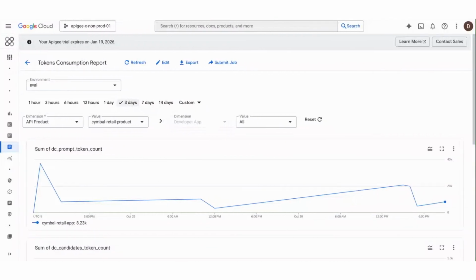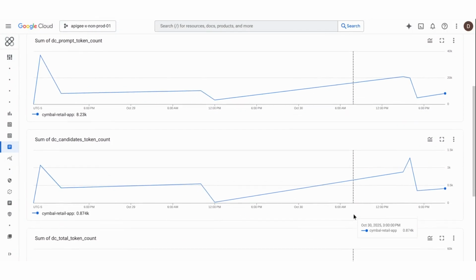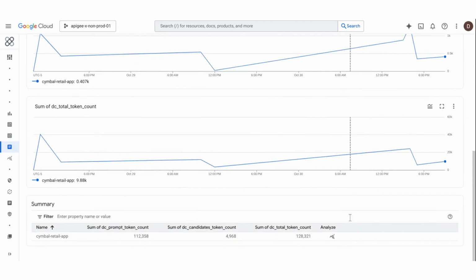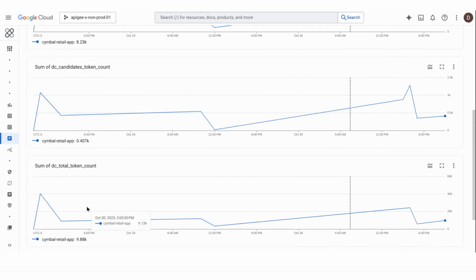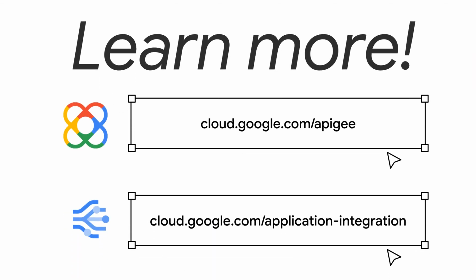Next, I'll look at my tokens consumption report. This shows me the tokens being consumed by agents using my services for a given time period. And that's it. I've operationalized my agent using Apigee.